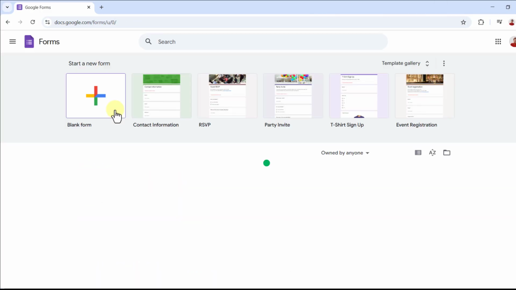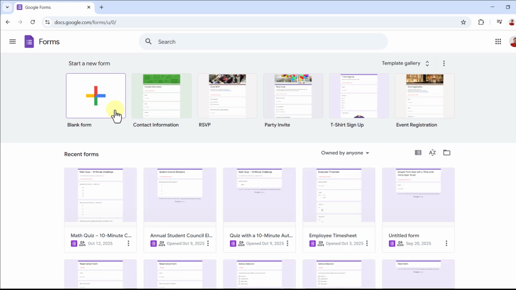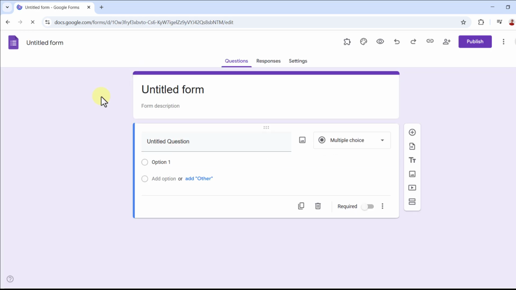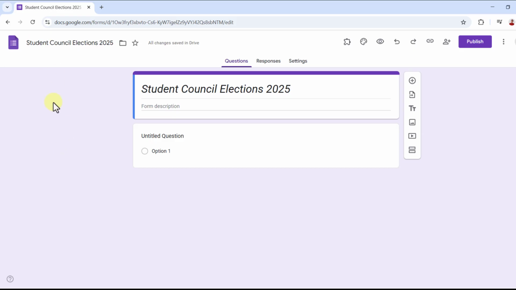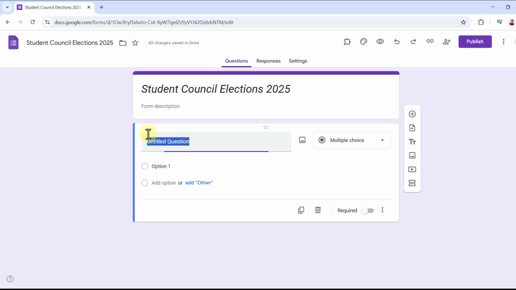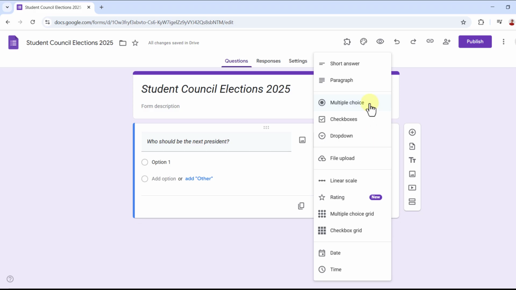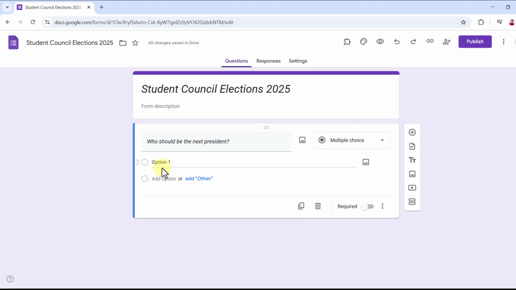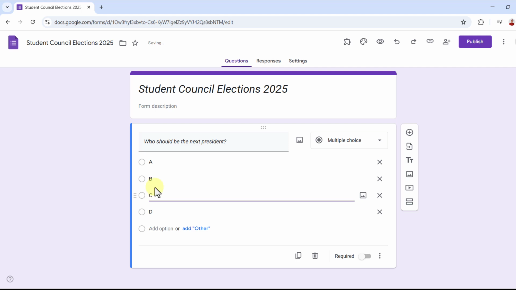Okay, let's create our voting form. Open Google Forms, click blank form, and give it a name. Something like Student Council Elections 2025. Add your first question. For example, who should be the next president? And choose multiple choice. Add a few candidates as options and make sure to toggle required at the bottom so nobody skips it.